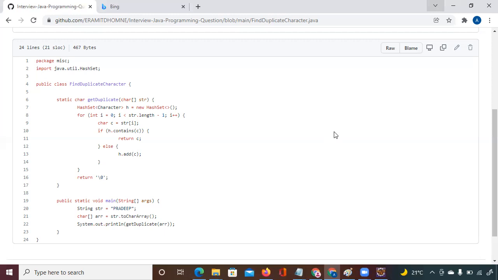After that, we created a hash set. What kind of data will the hash set hold? Character data. And you are running the loop. In that loop, you assign a variable c, which is of character type, to every element of the character array, and you check if h dot contains c. It means you check whether the hash set contains that element. If it contains it, you return that element. If not, you add it to the hash set, right? Once you are done with this, you return null, right?